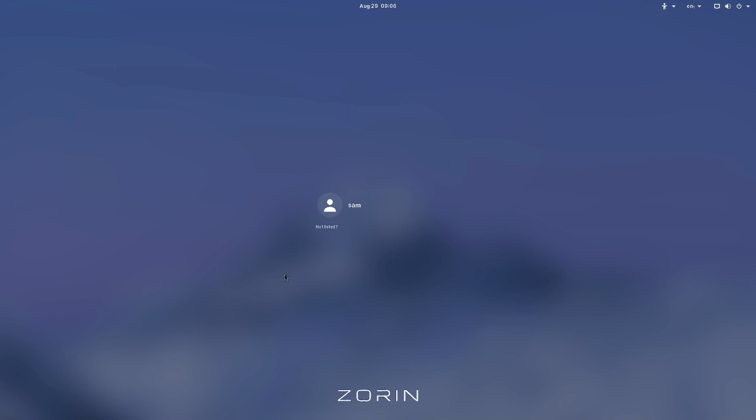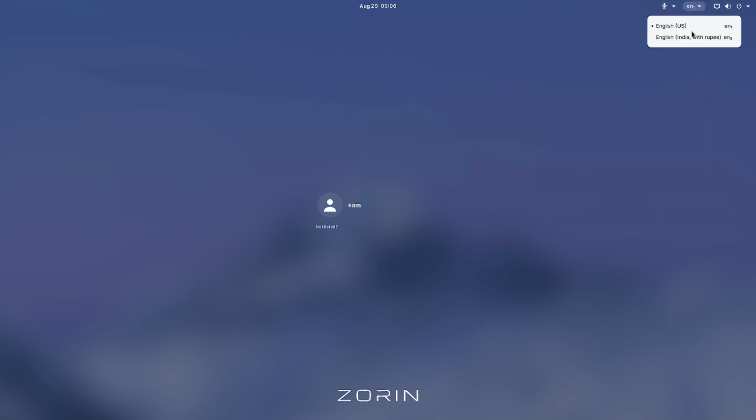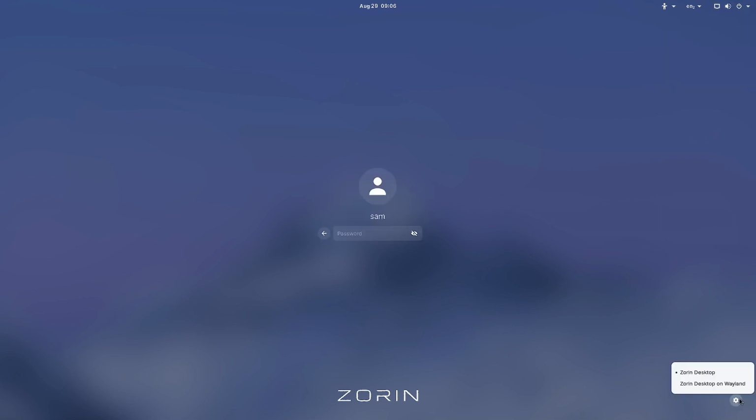This is the login screen of the Zorin OS 16.3 Education, and you can see on the top the accessibility features. The keyboard layout is there. I will switch over to English India. The network manager, volume control, and the power menu are there. And you have got two sessions, Zorin desktop on Xorg and Zorin desktop on Wayland. We will go with the Zorin desktop on Xorg, or if you want we can go with Wayland also.